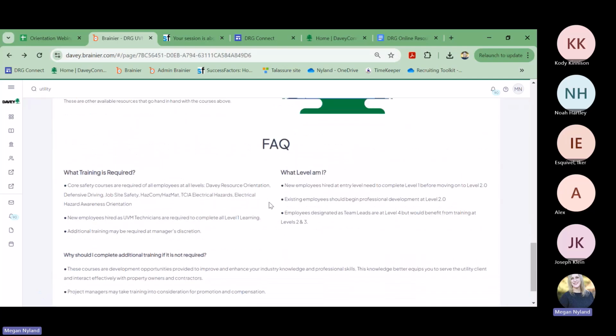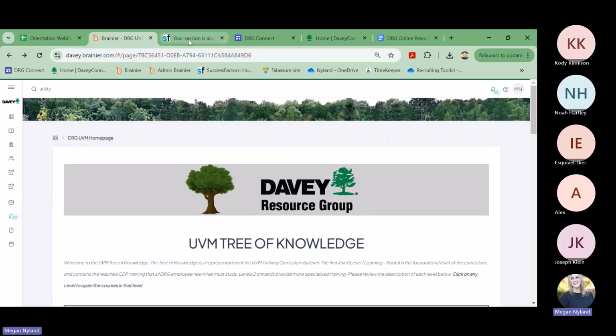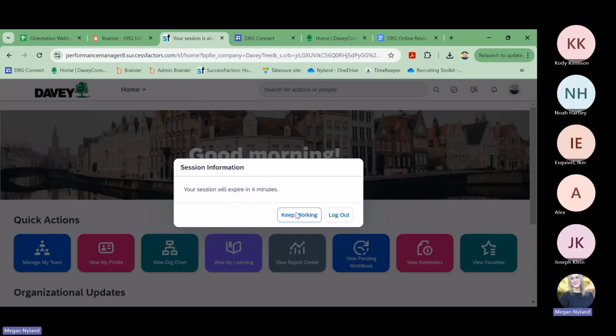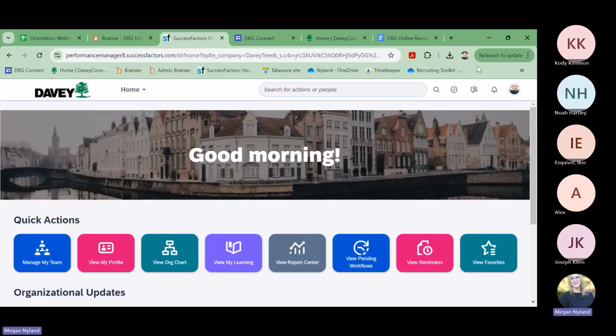Where do I start? How does this curriculum work and all of that good stuff? So definitely encourage you to come back to this after you've gone through and gotten acclimated with all of this foundational stuff, get your feet under you and you're ready to start learning a little bit more. I'm going to jump over to SuccessFactors because I just want to show you what this looks like when you log in, just a very brief introduction to this.